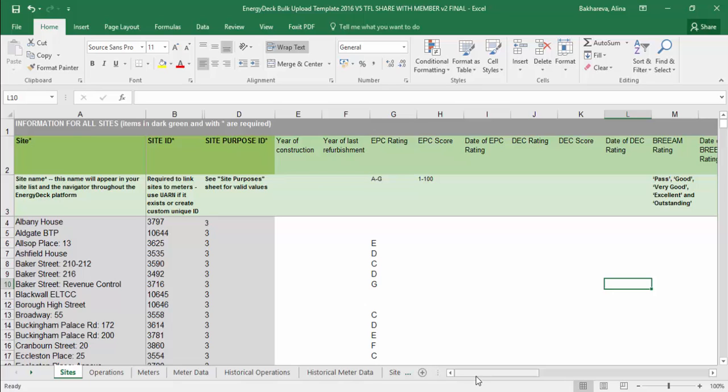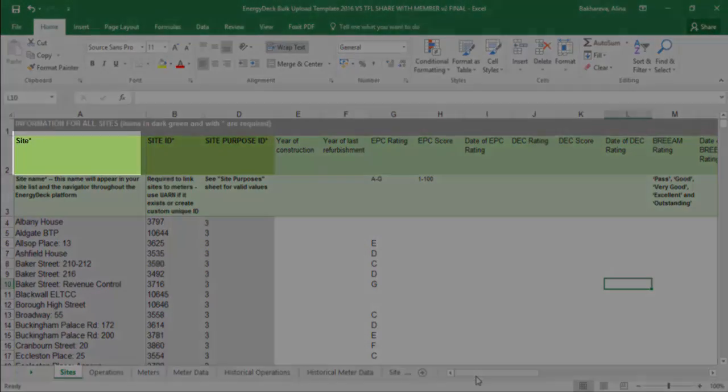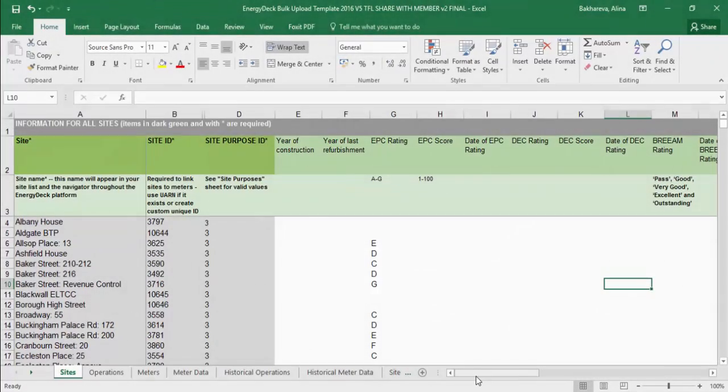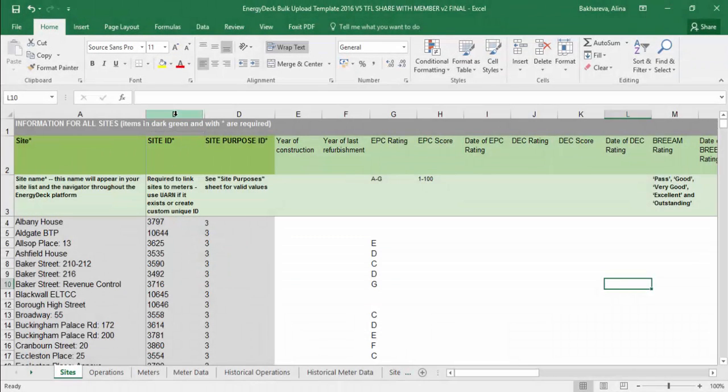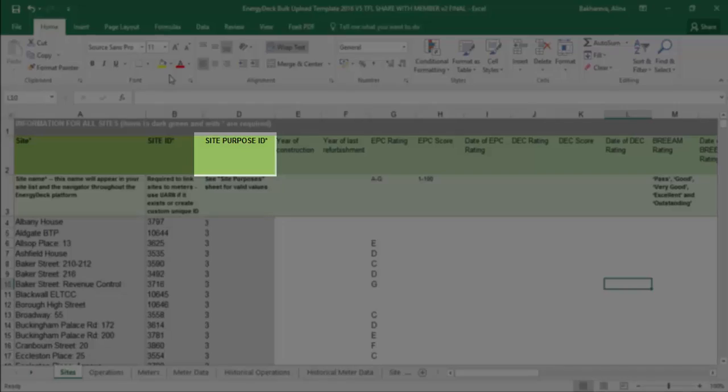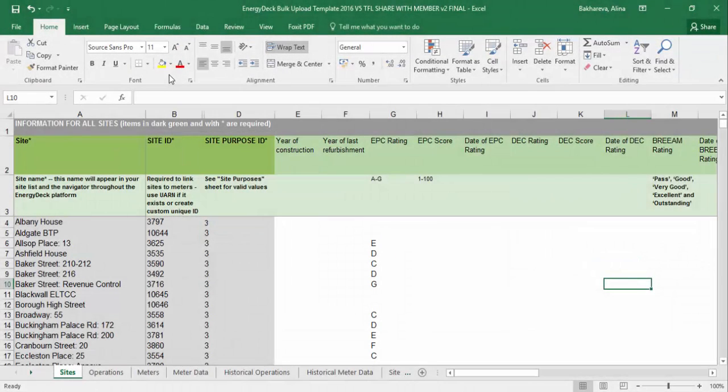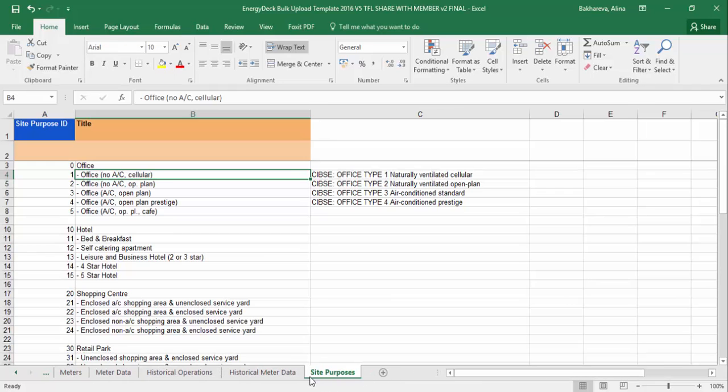Within this tab, you can enter all the basic information regarding your buildings. Site, the name of the site included in REEB. Site ID. This ID was provided by JLL, and we will continue to use the format. Please do not alter the site ID, as this is used to match all site and meter data. Site Purpose ID. This is a nomenclature provided by EnergyDeck based on the historical data used by JLL. See the Site Purposes tab for more details.